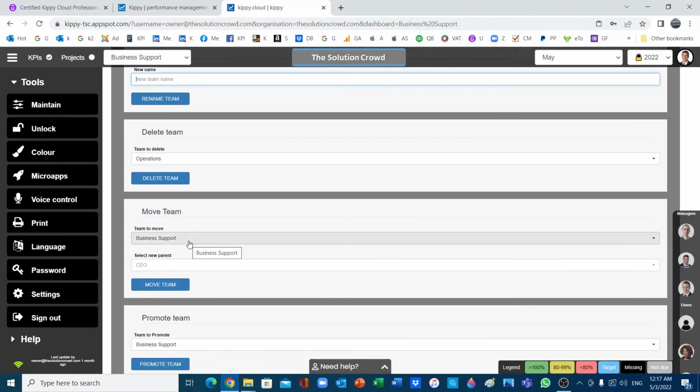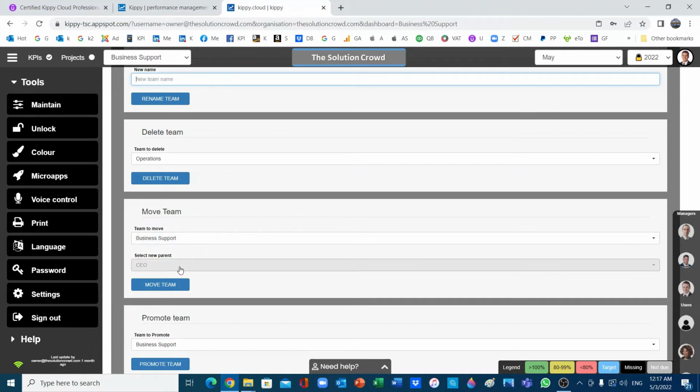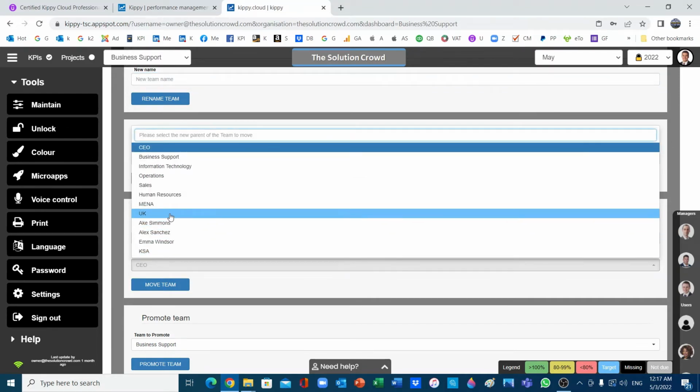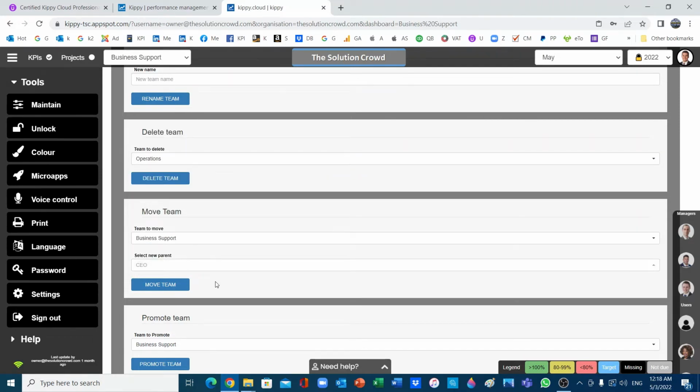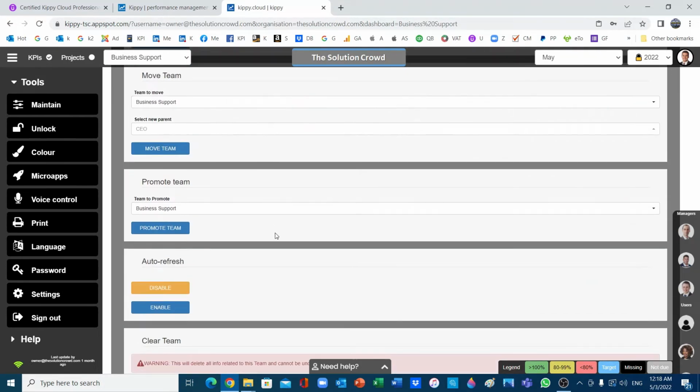You can move team around. So for example, business support is currently under the CEO, I can go and select a different team as a sub team for it, or it could be a parent team for it. So this is how you move team around. Promote team as well. You can do this one if you want to promote team to bring them upward.